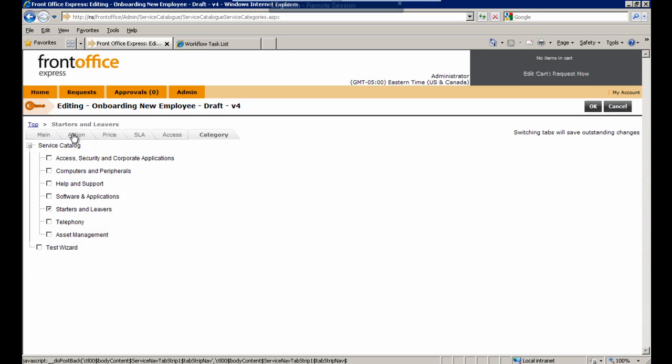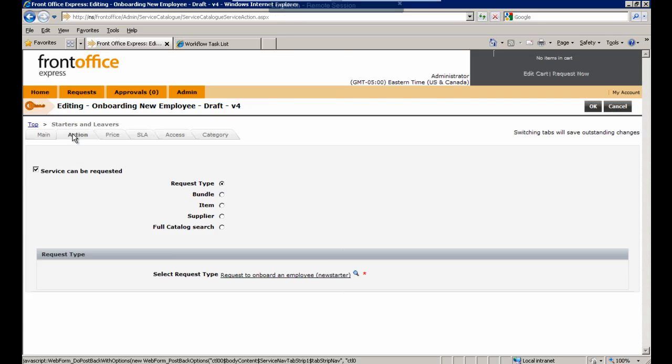Okay, so now we're going to look at the action tab. A service can be either configured to be a service that can be requested by a user, or a service that may not be requested. In this instance, the user would just see the service description, pricing and SLA information, and it's what we call a non-requestable service. Those services that can be requested are linked to one of these types of specific requests. So it's either a request form, request type, bundle, an item, supplier, or a full catalogue search.